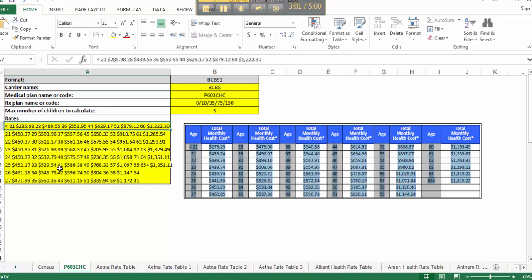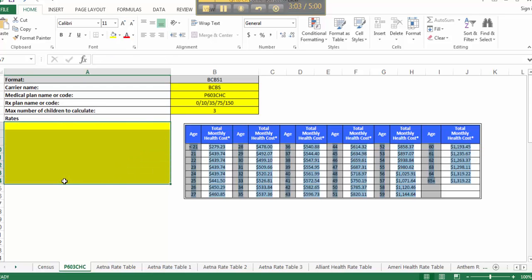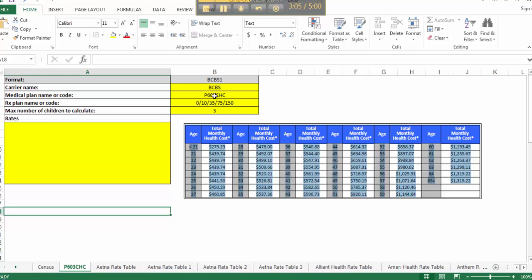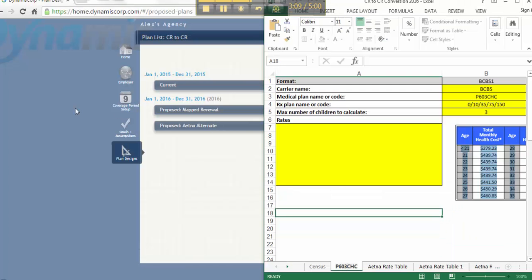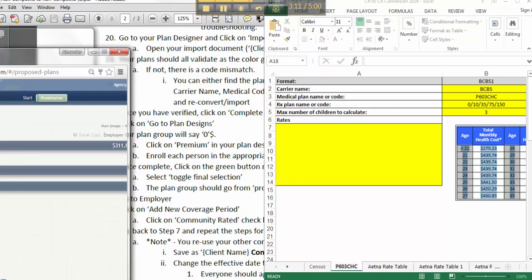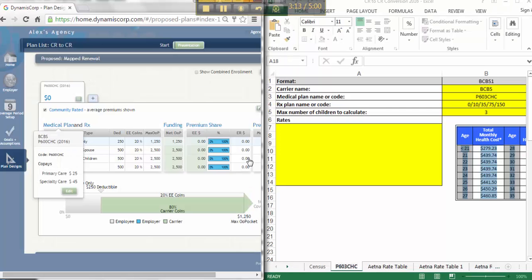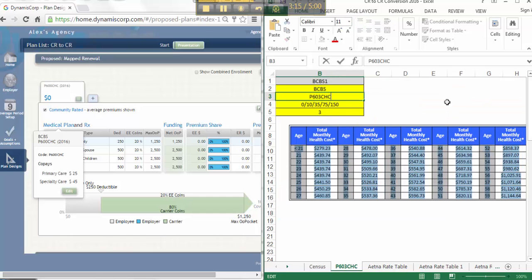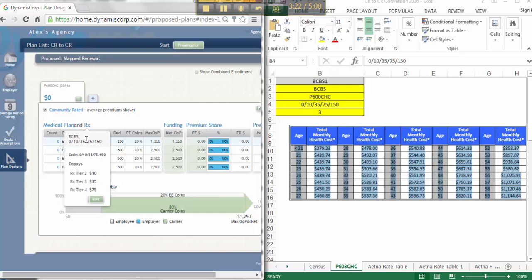This right here no longer is relevant, so I'm going to go ahead and delete this here. Where I'm getting this information is from the plan designs themselves. So this becomes, what, P600? Right, if we kept the same RX plan. But if it was a different RX plan, you would copy and paste the new code, and likewise with the carrier name.